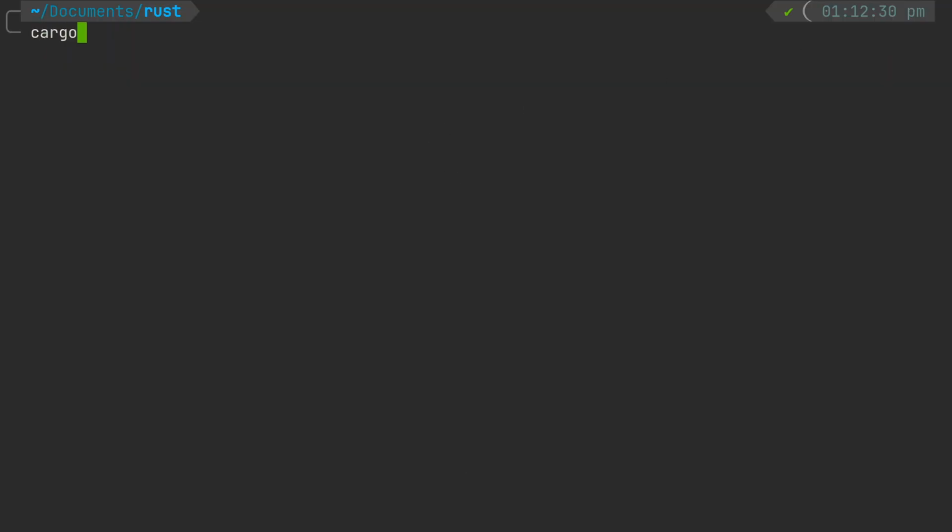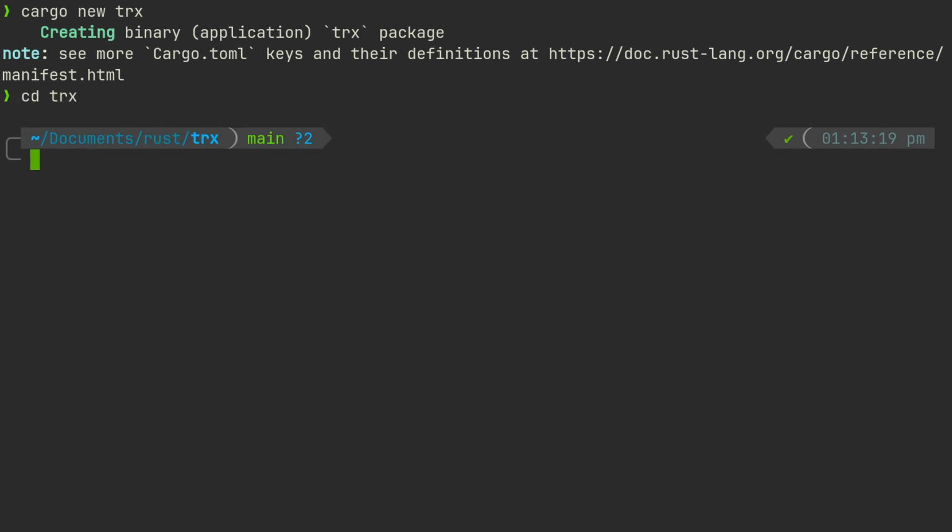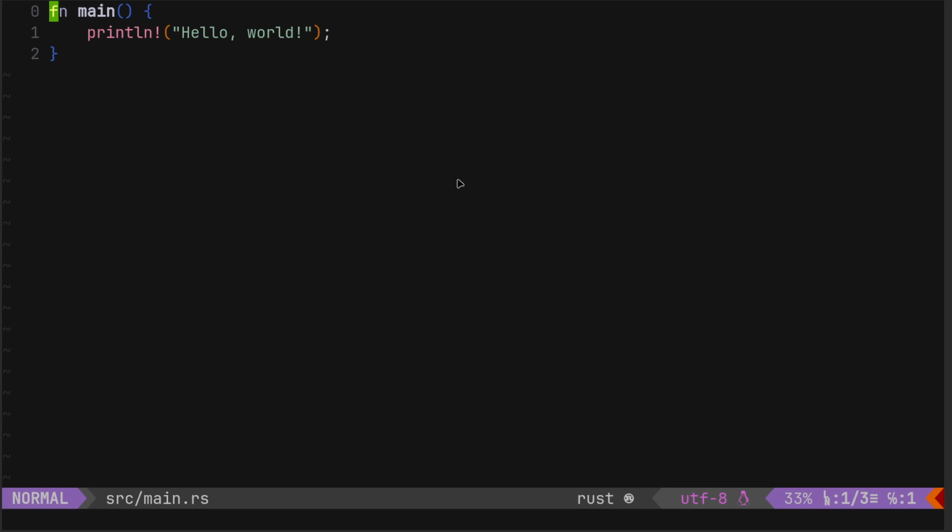So cargo new traits. I call my projects with 3 letters, then I know if it is 3 letters, I can delete them. NV is just my shortcut for NeoVim.